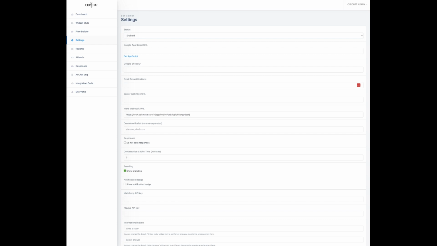a new sheet. When you create the new sheet, what you want to do is to grab the information from this first slash after the D up to the part that comes before the edit. This is going to be your sheet ID. You just copy that, come back into your bot, and paste it into your sheet ID.